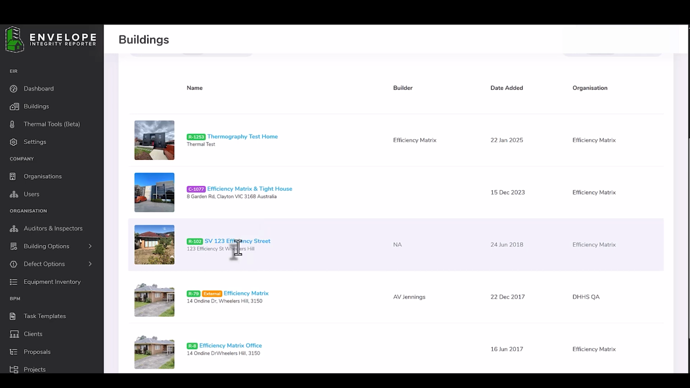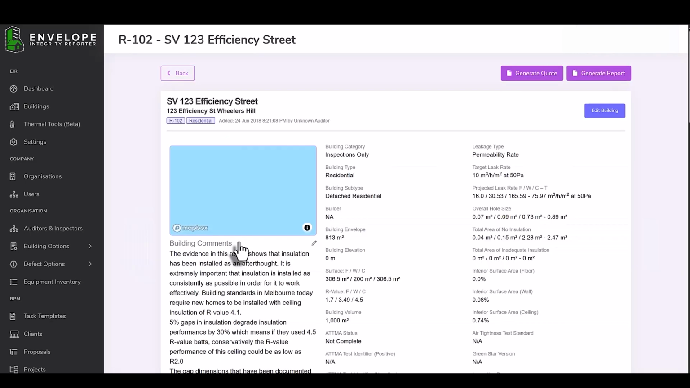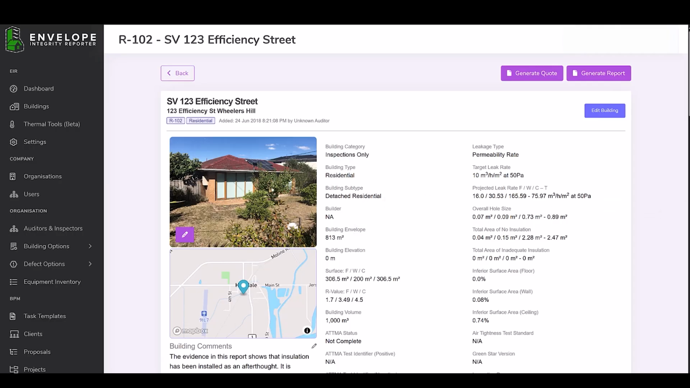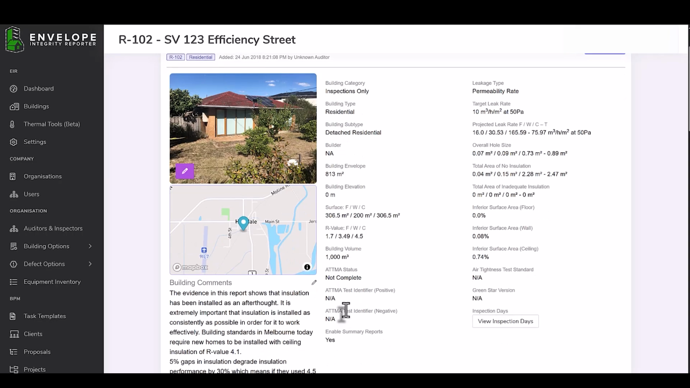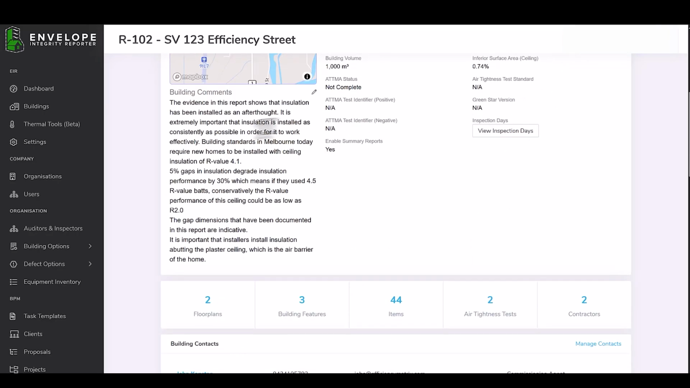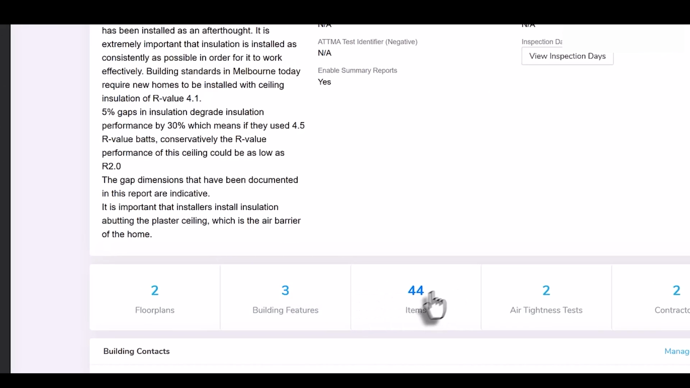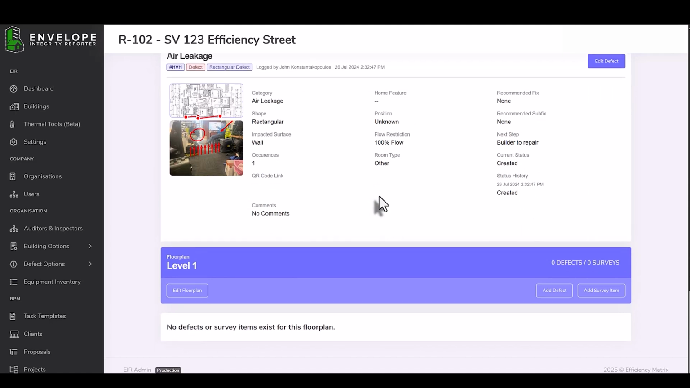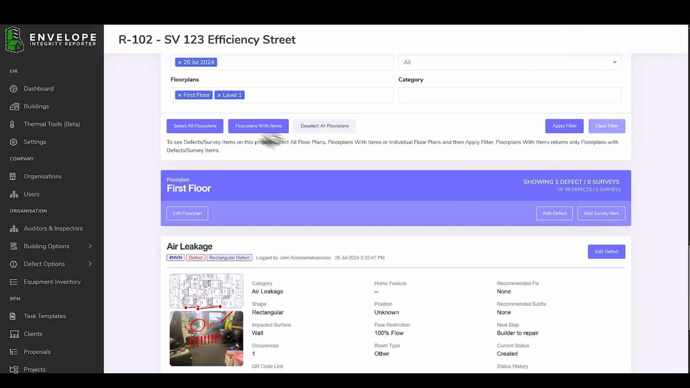So we'll start with this particular project. You can go into any of these projects that have had defects logged into them. As you can see here, we've got a lot of information that was inputted when we created the project. We can even put some notes or building comments as well. We've got 2 floor plans, some building features here, which we can cover in another video. And there's overall 44 items that have been assigned to this project.